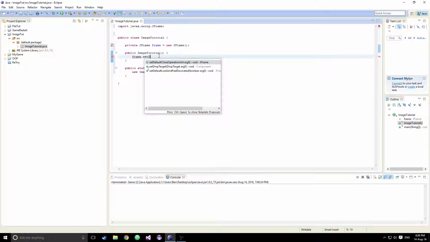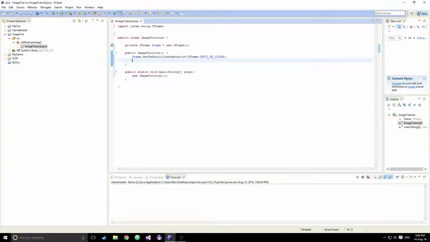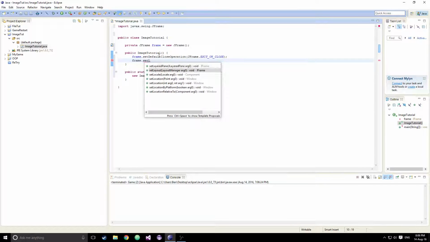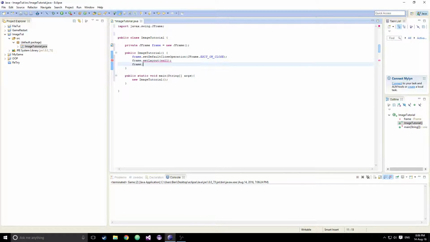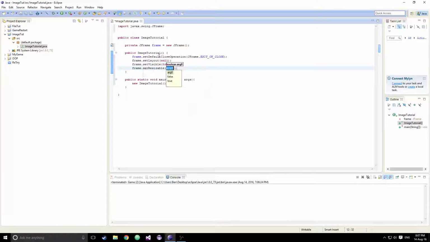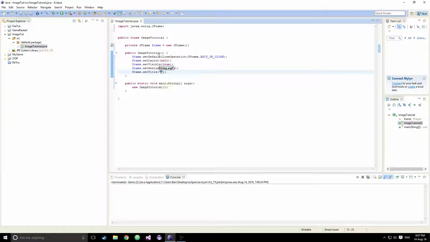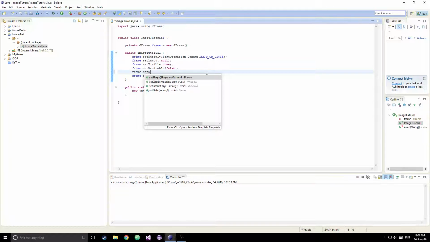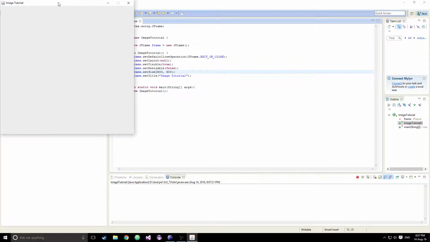Then I'm going to do all the basic things you do for a JFrame. We're going to set our default close operation to JFrame.EXIT_ON_CLOSE. I'm going to set our layout to null, frame.setVisible to true, frame.setResizable to false, and frame.setTitle to, I'll set it to Image Tutorial. How about that? And then if we run this here, oh, I didn't set a size. frame.setSize, let's do 600 by 600. Just see how that works.